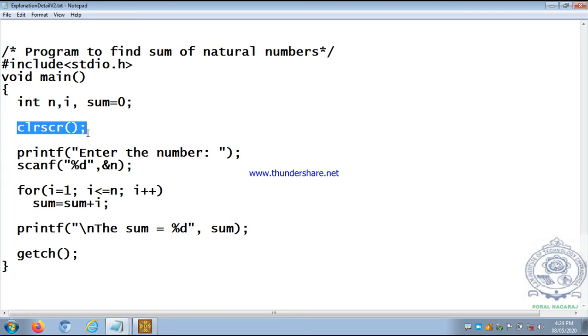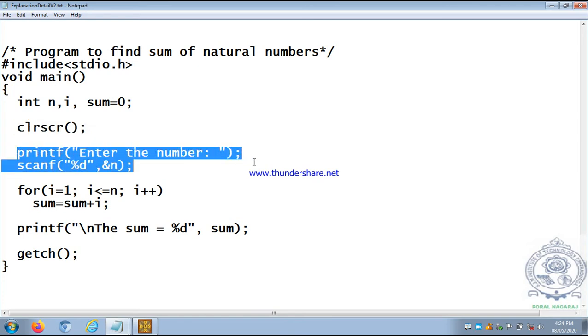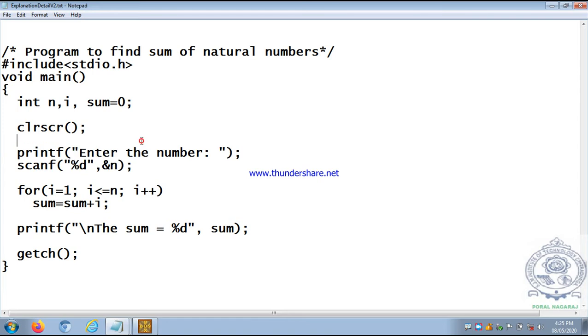See, clear screen. Enter the number, means up to what number you want to find out the sum of natural numbers. Say for example up to 10, means n value is equal to 10. So that n value you have to read. First scanf statement, n value you have to read.